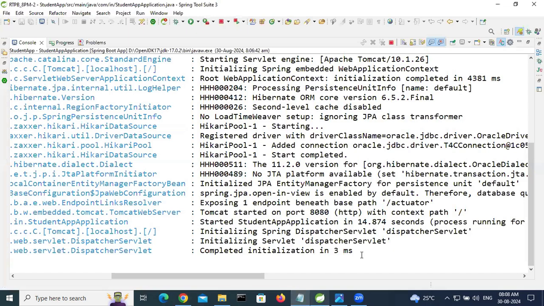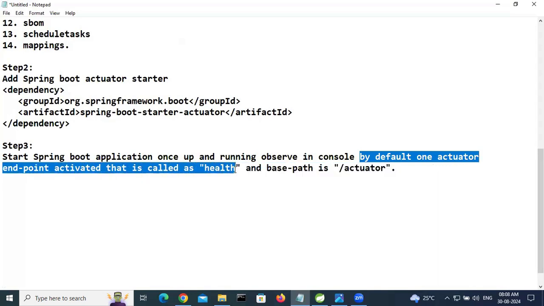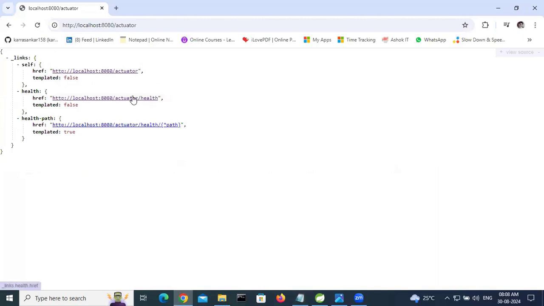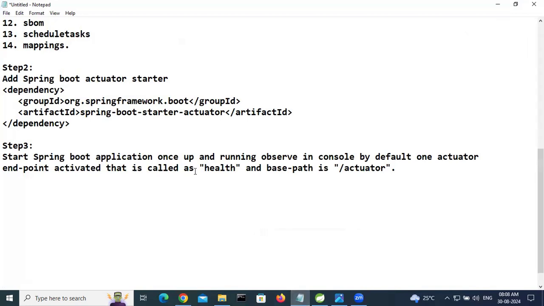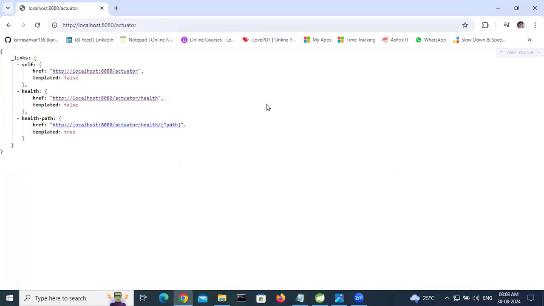So in the console, see here, it is exposing one endpoint, right? So that means one endpoint is activated. By default, one actuator endpoint is activated, and that is called health. So we verified. This is the health endpoint. See, health status is up. So it is activated, and the base path is /actuator. This is the base path. Base path is actuator. This is done.